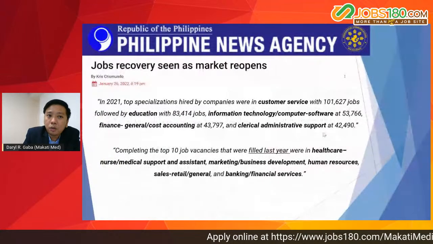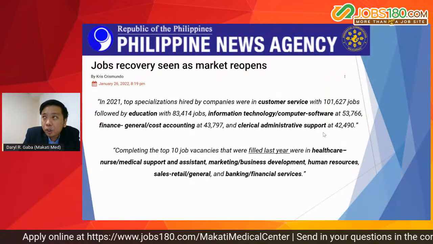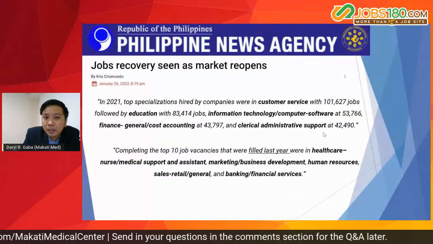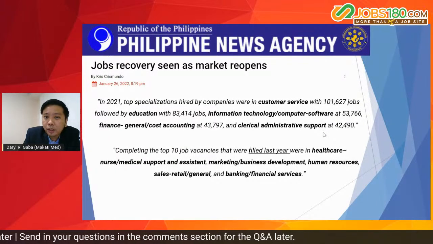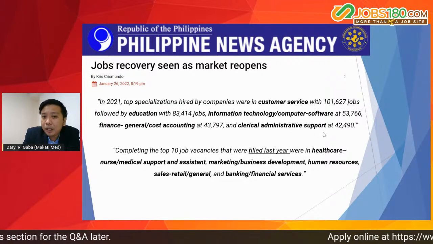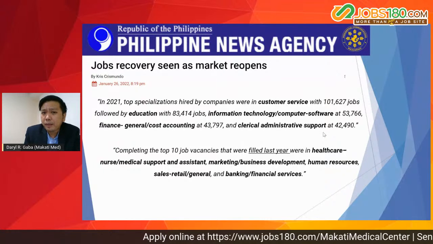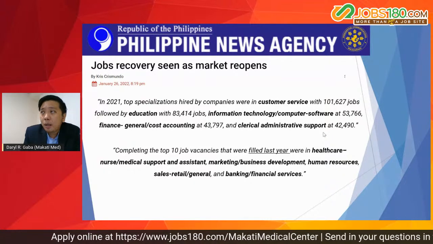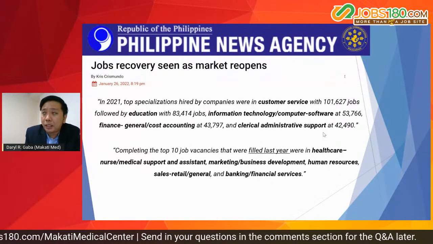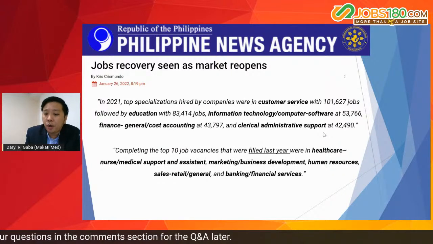So locally naman, let's talk locally according to the Philippine News Agency. Jobs recovery in terms of post-pandemic, no? In 2021, daw it mentioned here the top specialization hired by companies were in customer service, information technology, finance, and clerical administrative support, which I mentioned sa inyo. Some of these, lalo na yung customer service and face-to-face, may have been badly hit during the pandemic, but some of them really need to reopen and regain. They really need to bounce back. So they are hiring more and more applicants.